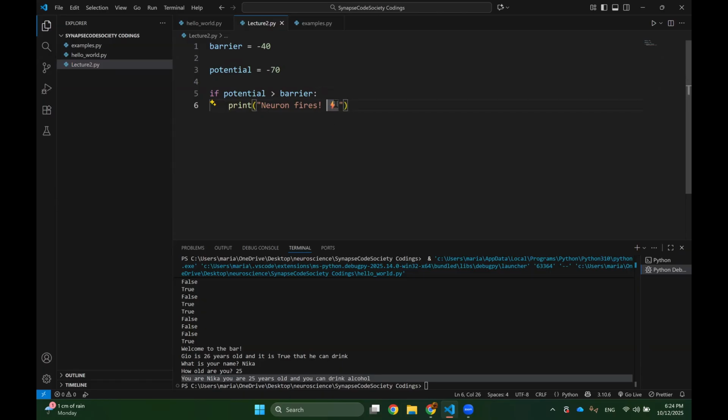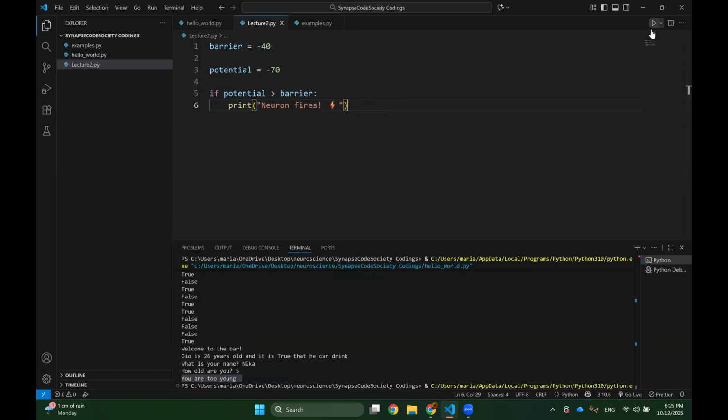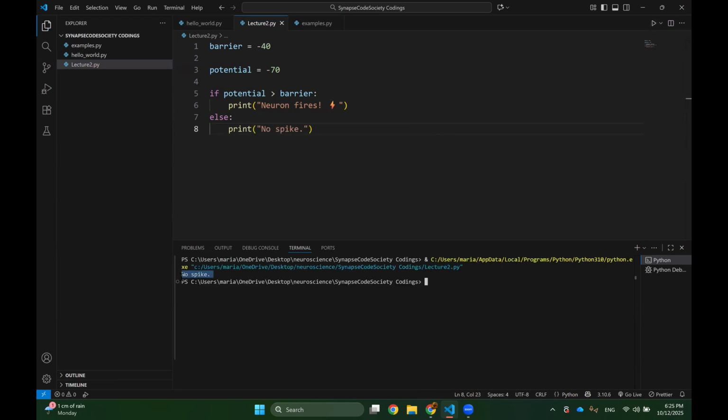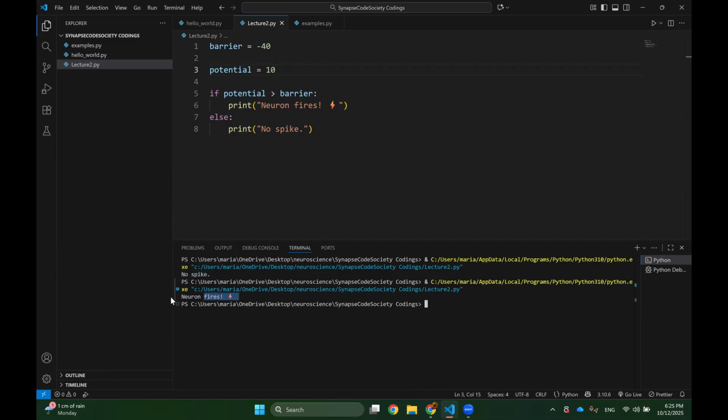And by the way, these are letters just as much as these are letters. They're called Unicode letters. You can put them in text just fine. You can put emojis and whatever you want. So right now, the way this code works is nothing happens, as you can see, because no spike. Because you see the potential is minus 70, but it needs to be more than the barrier. Like if the potential was 10, then we would see that the neuron fires.